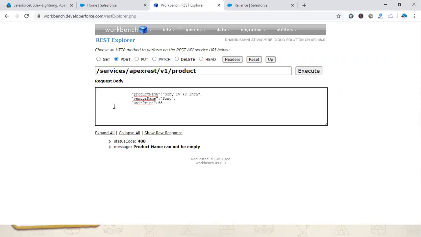Let's say this is a valid request. I want to create one product: 68 inch Sony TV. Vendor name is Sony, and unit price is 88,000. Now let me change one thing, so the vendor name is wrong, and see whether it gives a validation error or not. Yes, we are getting the error: invalid, please provide a valid vendor.